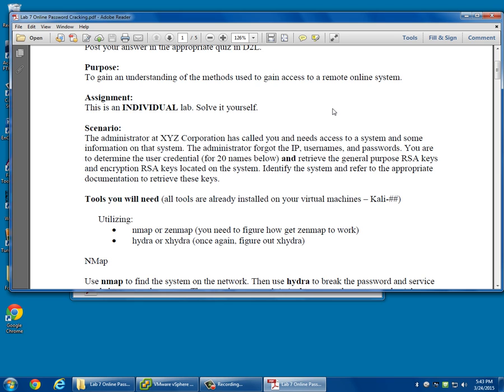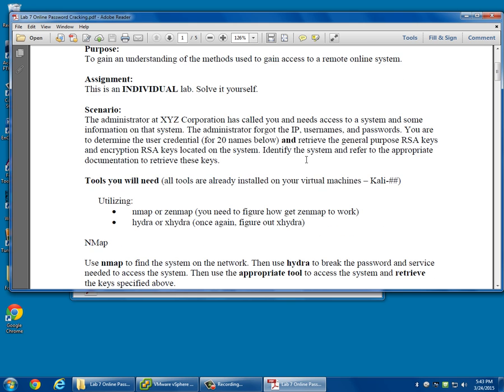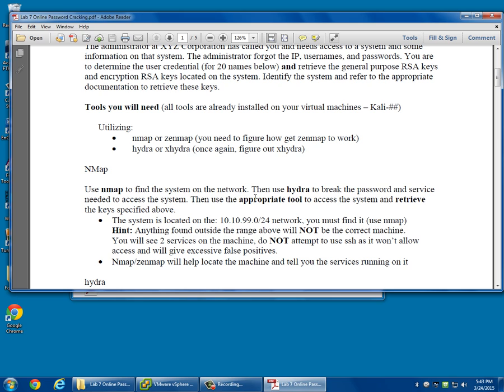You can use Nmap to find the machine first of all, which we'll tell you here in a second. So use Nmap to find the machine, then Hydra to break the passwords, then use the appropriate tool to access the system. What I mean by that is, Nmap can help you find the system. If the system's running SSH, then which type of protocol would you try to break? SSH. If it was running FTP, you'd try to break FTP, and you would probably use an FTP client or whatever. Use whatever tool you need to access this system. It's nothing difficult. You can figure it out.